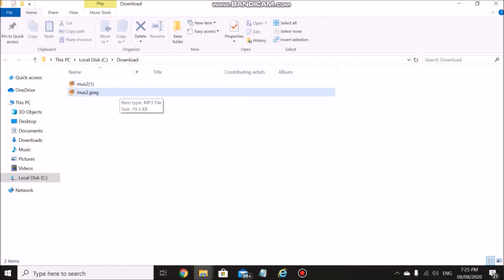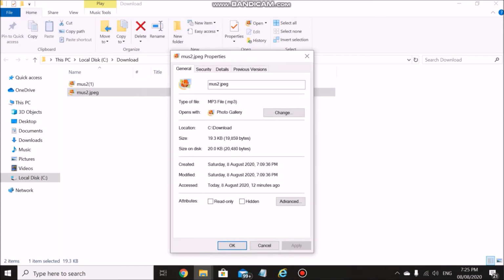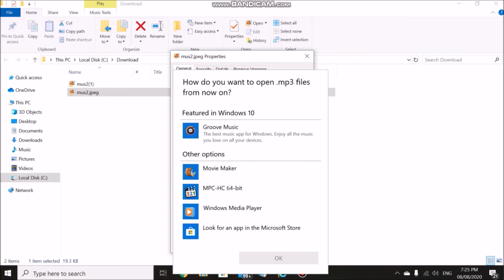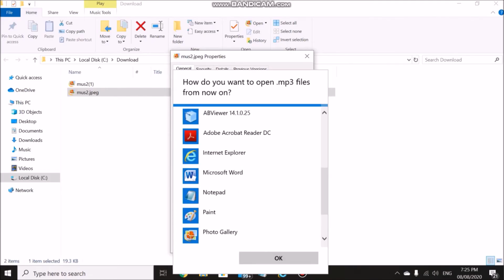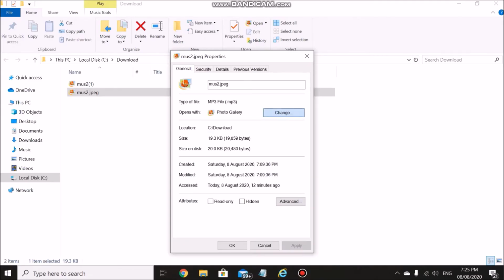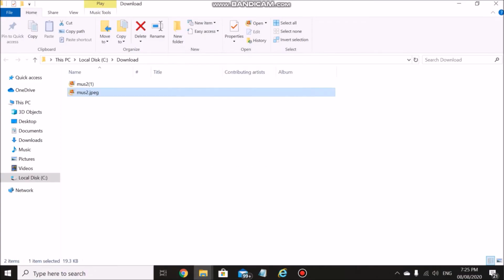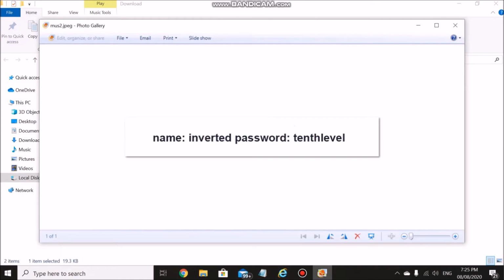So how do you do that? You just need to right click on the file, go to properties, and then type in JPEG, change it to a JPEG file, image file format, and then change how it should open. Change it into more apps, into a photo gallery app, and then after doing that, click on OK, and then open. And there you go. We have the name, the username, and the password.